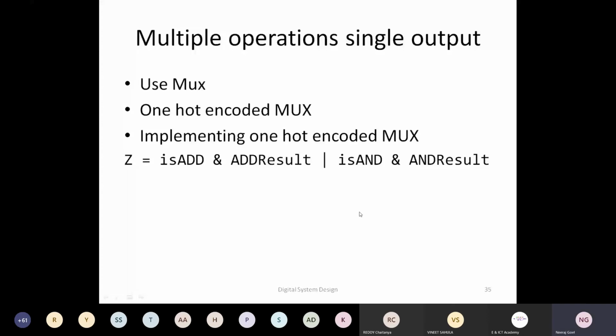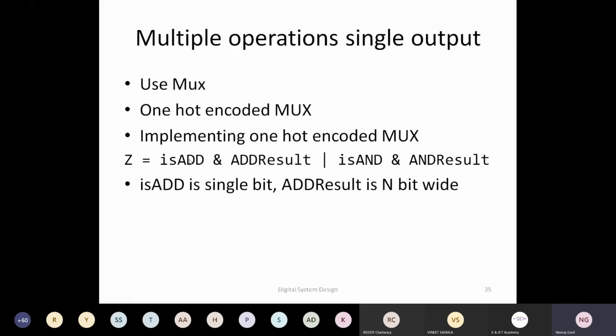Now one thing we have to understand is that this add signal would be a logical 1, a single bit, but this result is usually n bit wide. So we have to make something which is kind of a replicate operator, so that if it is 1, then it could become n bit 1. Okay, so we'll see that in the demo.